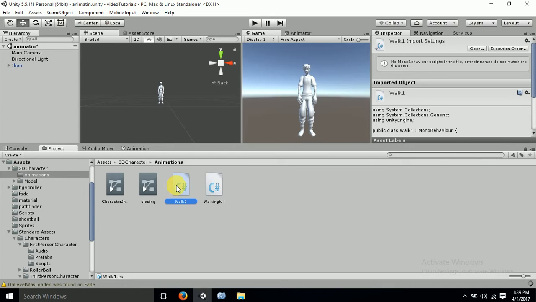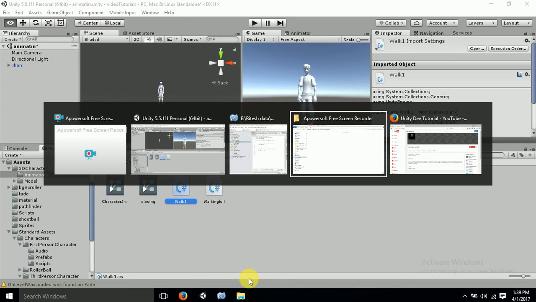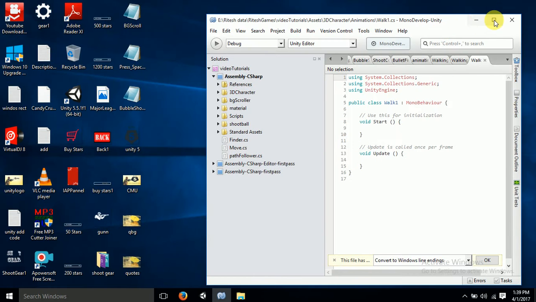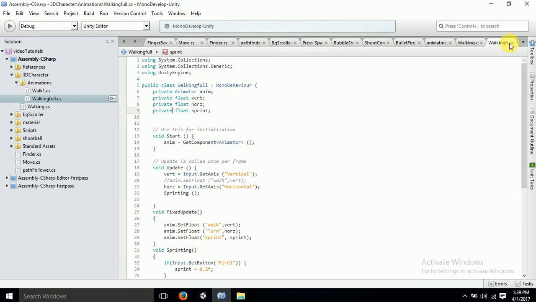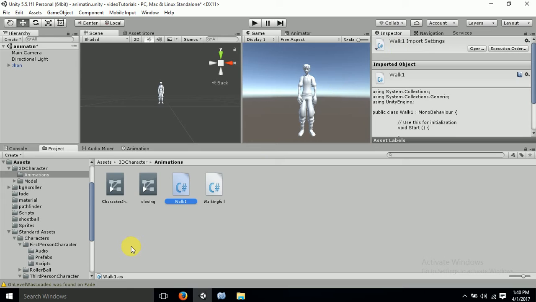Double click on walk1 so that it gets opened in MonoDevelop, and if you have Visual Studio it will open in that. So I guess my MonoDevelop is the only problem. Okay, yeah. There you go. There it is. You see this red mark, so I need to close it and open it once again. Double click on the same file.